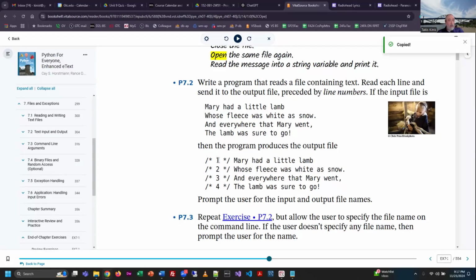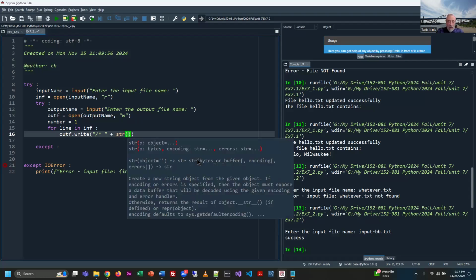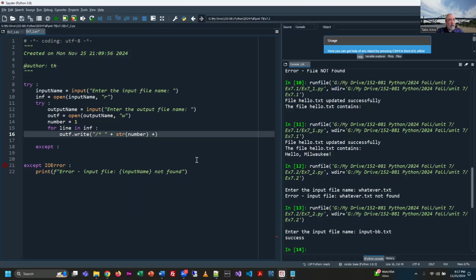/* space, the number, space, / space. That's what I'm typing in there. You got all that? Right, exactly. I'm sure you have it emblazoned in your memory. Right. So here's my /* space. Then I want the number, right? So I'm going to concatenate the number, but I need to convert the number to a string first. So I'm going to do str number. Then I'm going to concatenate the last part of it, which is space * space.